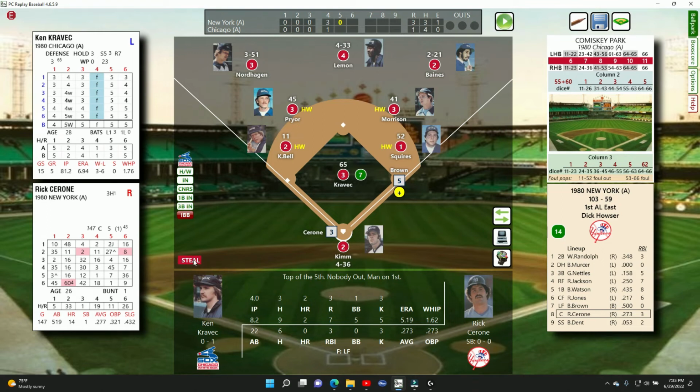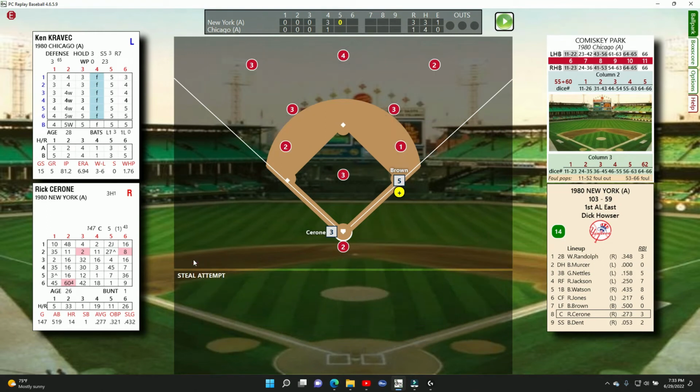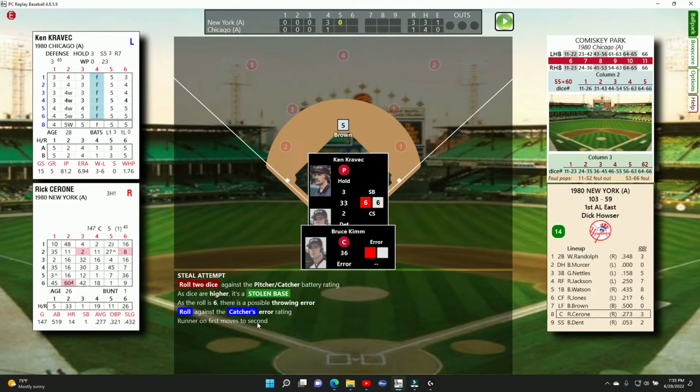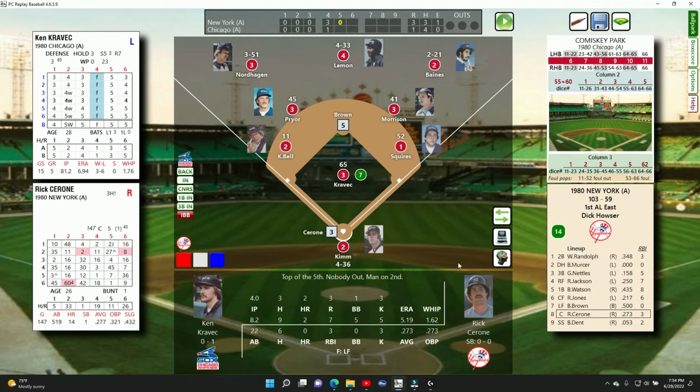Oh, looks like Bobby Brown's going to attempt to steal. Here comes the steal attempt. And we roll. 66, the dice are higher. It is a stolen base. Oh, and there could be an error here on the catcher, so we roll. 31. No, there is no error. Whew. At least he didn't throw it out to center field. Okay. No outs. Runner on second.